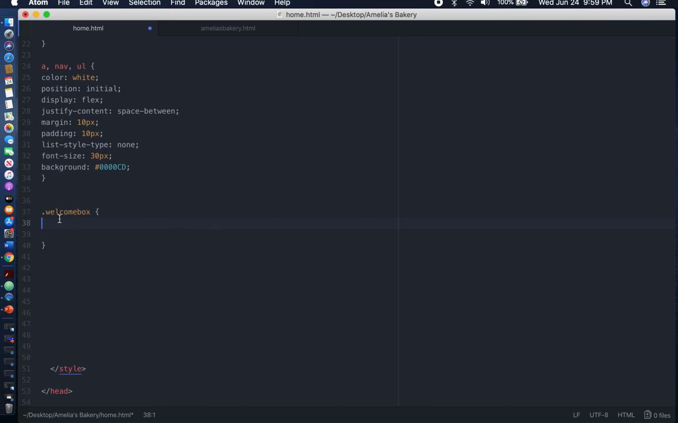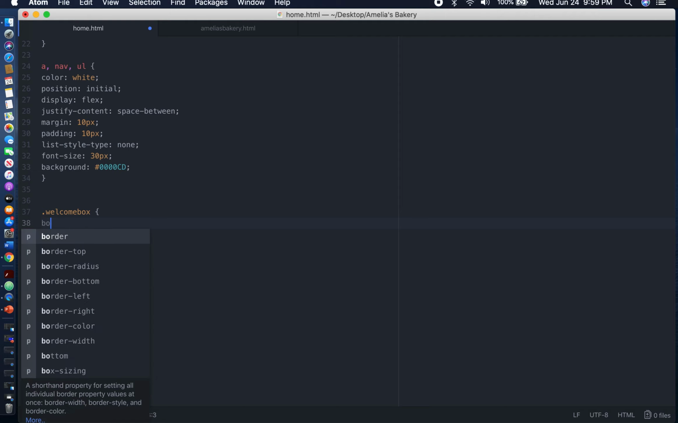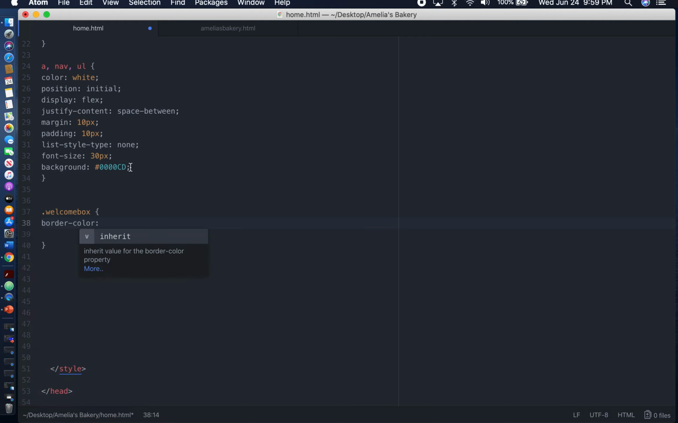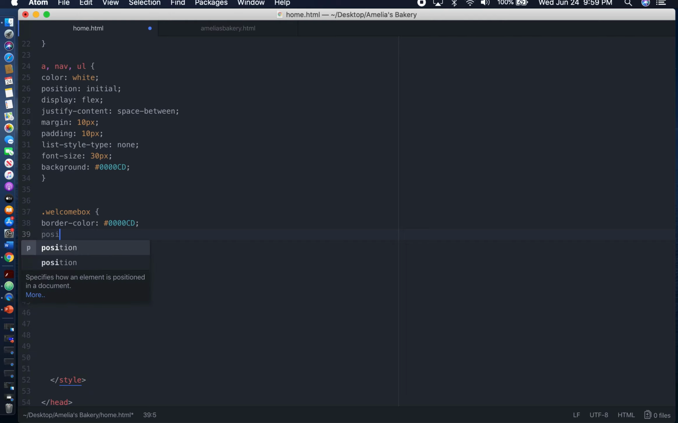I'm going to space it a little bit to give me some room, and I want to have border color here again. I'm going to use the same one that I have up here, just this right here. The next thing I want is a position, and I want to set this to be initial. Put our semicolon at the end. No, I actually want to have our position to be left, not initial. So make that left.